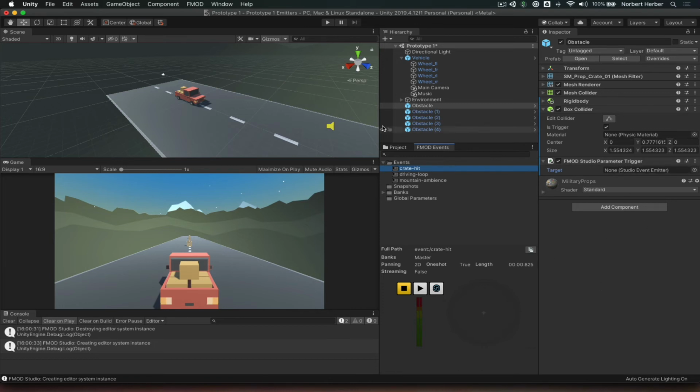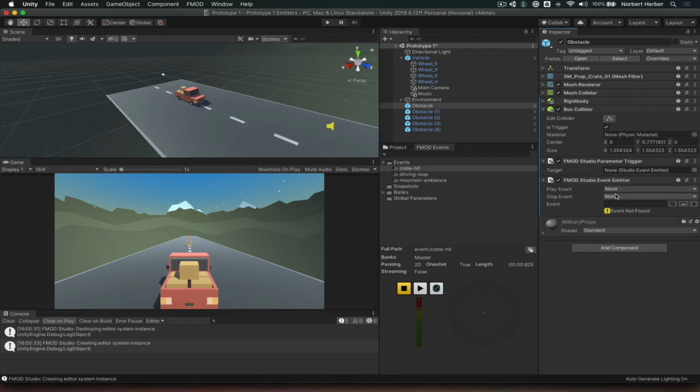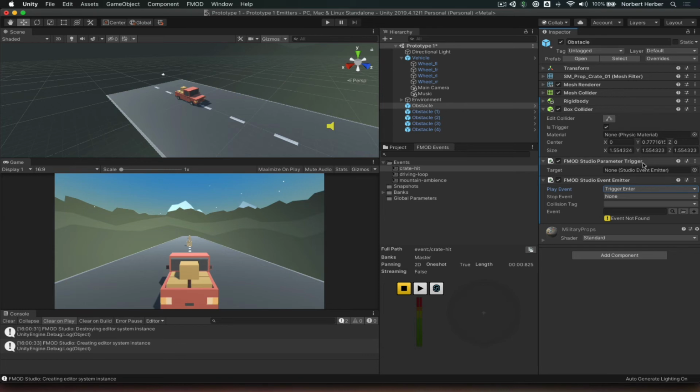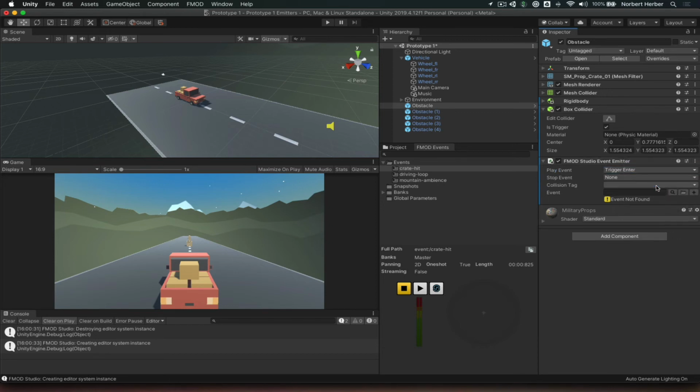Oh, that's right. I've got to put the event emitter on this to begin with. Oops, forgot about that. Put the event emitter, and yes, we want this to play on trigger enter. Oh, right. Okay, it's all here. Sorry, I'm spacing out, confusing this process with the other one. We can use this one alone. We don't need this studio parameter trigger at all. Sorry about that. Just go ahead and clear that one out. We can work just with this studio event emitter.